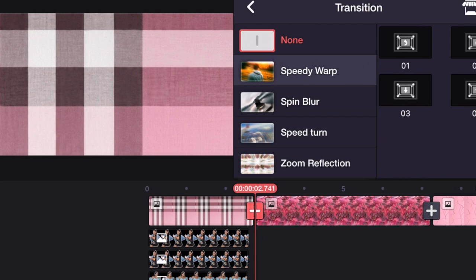And I got these transitions from the store. I don't know exactly what they're under, but you can just go in the store and look for it. So I'm going to be using Speedy Warp, Spin Blur, and Spin Turn.